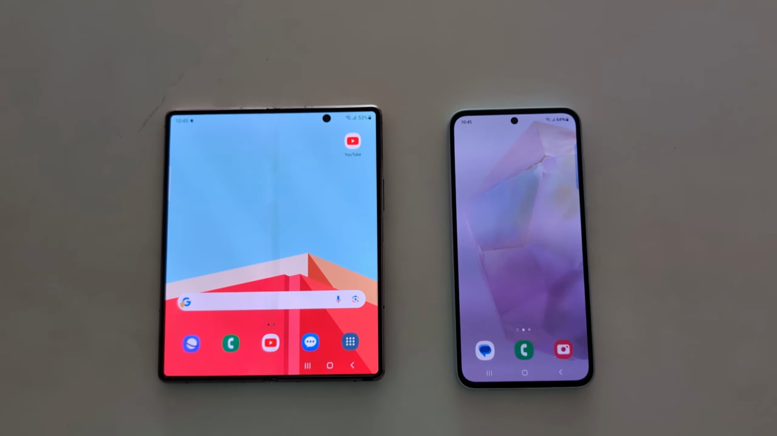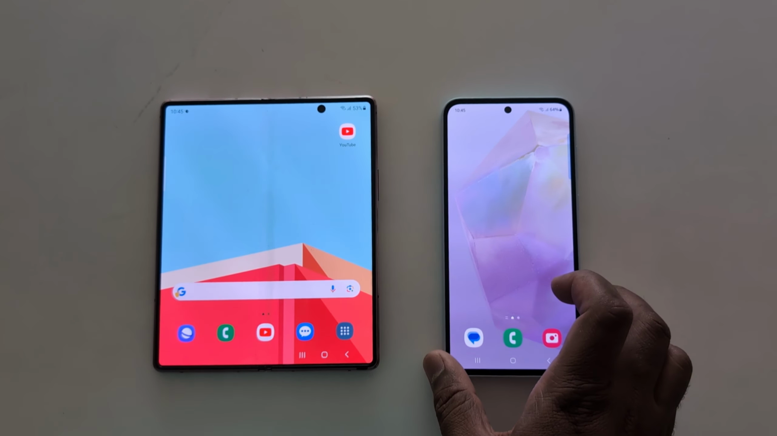How to use Samsung Smart Switch to backup data on your Samsung device.